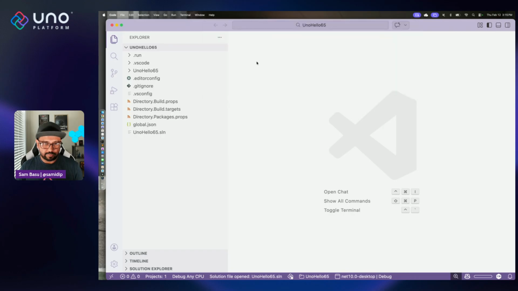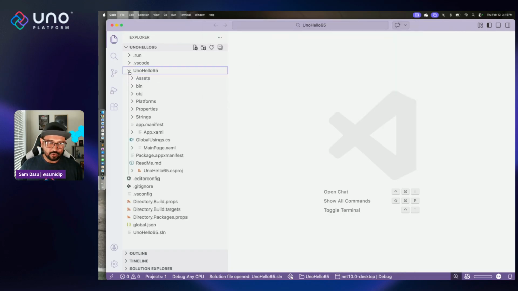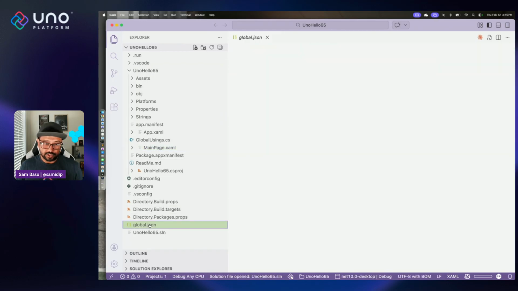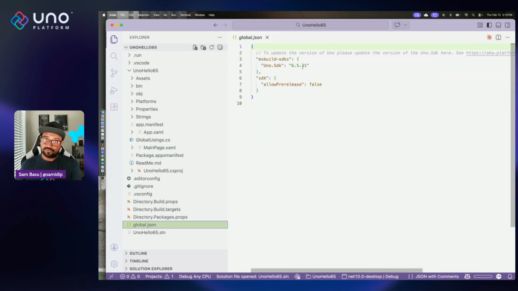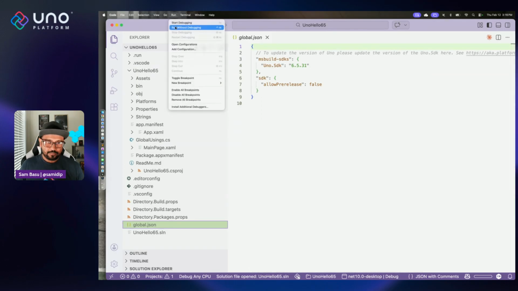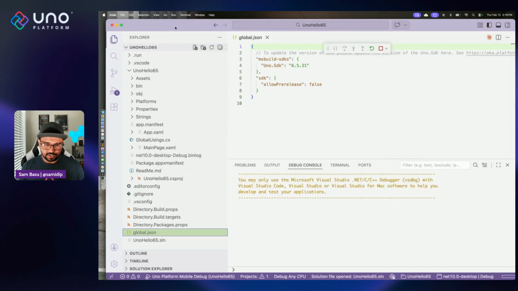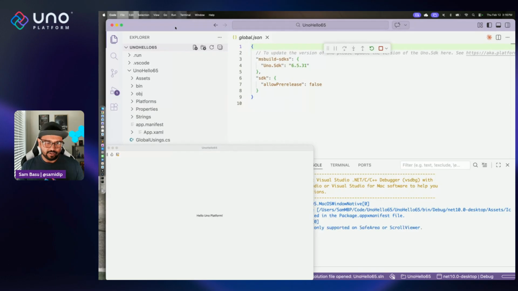So let's switch back to desktop here for a second. Nothing much has changed. If I look at my main page here, it's just a simple Hello World, or Hello Uno Platform in this case. But if I look at the global.json here, now it says 6.5.31. So that's an updated SDK. Let me go ahead and run this app now. For the first time, it's going to pull down the NuGet packages and the dependencies. It's still all fairly fast.